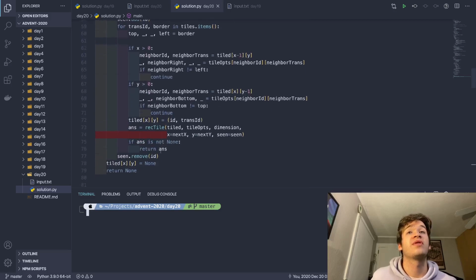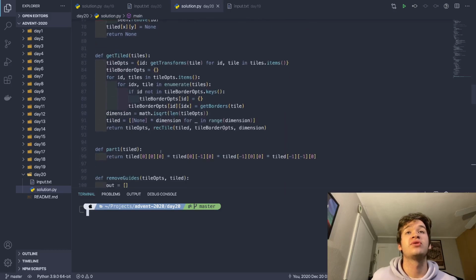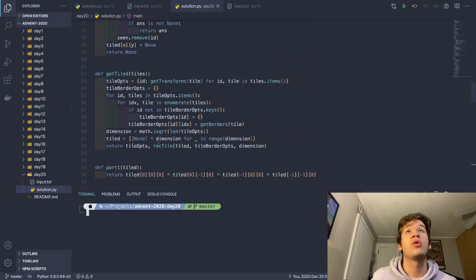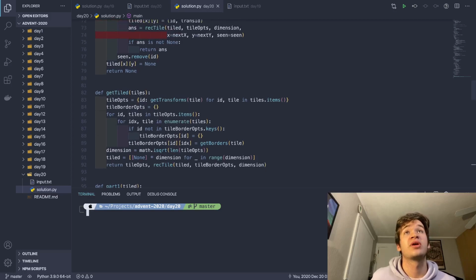We're going to skip over this monstrosity for now so that we can do it from the bottom up. I'm actually using this getTiled function, which I only want to run once because of some weirdness with how it works. So this is getting called in the main function, and then the result of this function is getting passed into part one. Part one, you'll see, is returning all the corners. So let's break down this function.